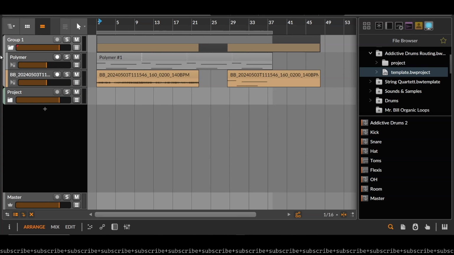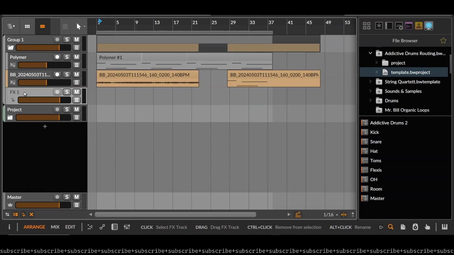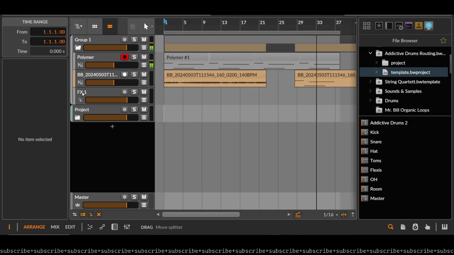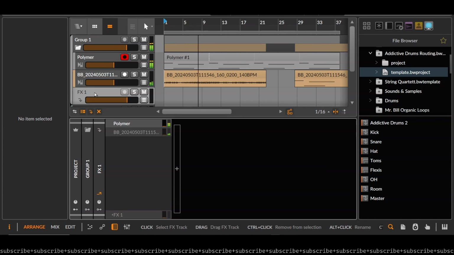Any group, including the master group, can hold FX tracks, aka sends and returns. When any given track is in a group with an FX track, a little dial will appear in the inspector that allows you to send this track's output to the FX track. You can also tweak these dials from the FX tracks.